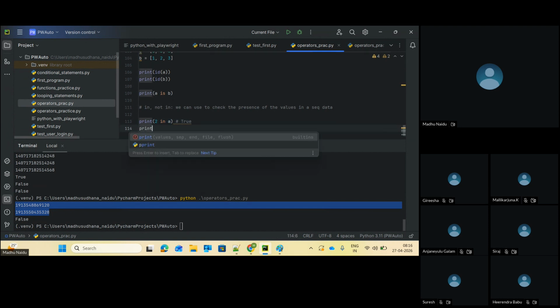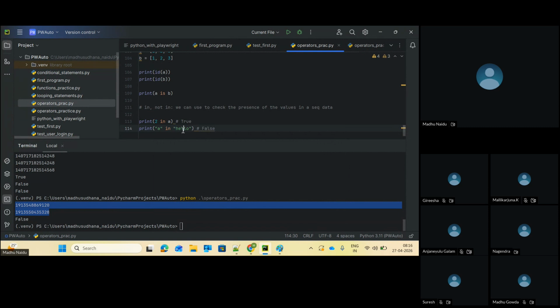For example, a in my string. What is the output of this line? False, because there is no character called a. So that is the use of the in operator. It will check the presence of the values. If I use not in, it will return the opposite value.